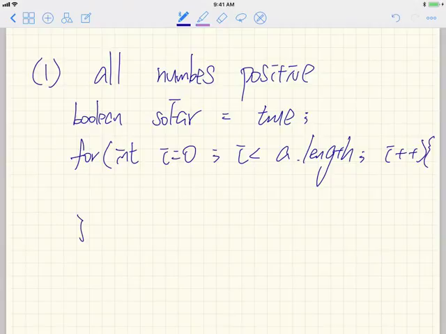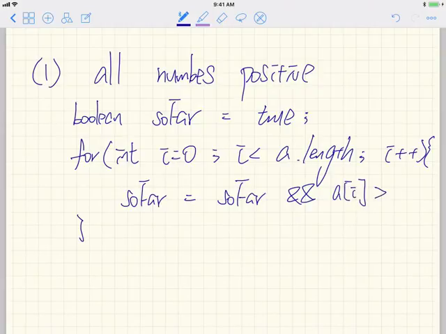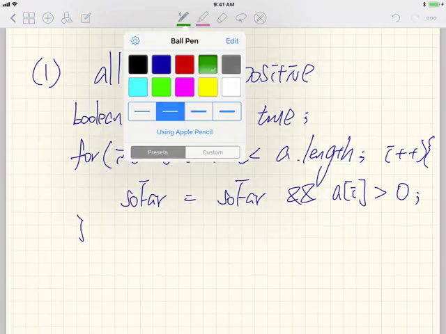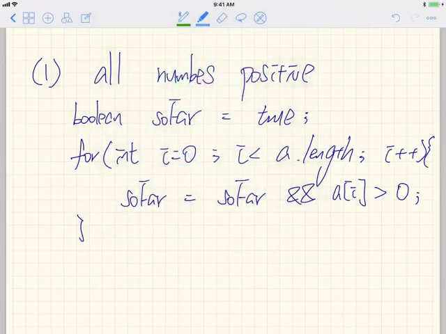Over here, we're going to accumulate a result between each iteration. So we say so far is assigned to so far conjunction with the next check: every element satisfies the property, and the next one also satisfies the property. We say array at position i is larger than 0. Okay, that's the first problem. What I want to highlight is that the initial value is true, and also we are using conjunction.